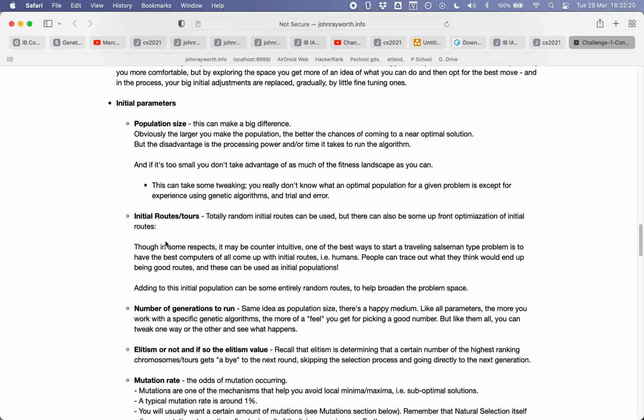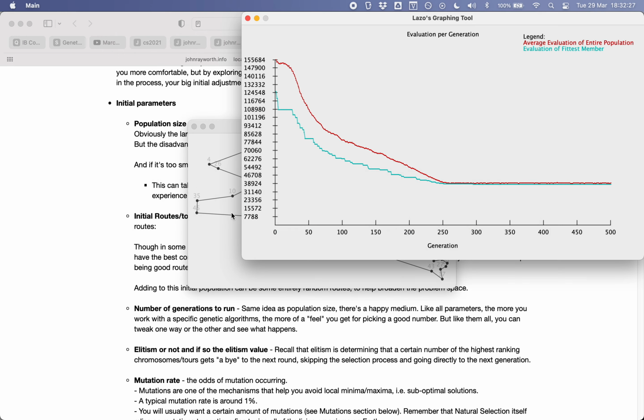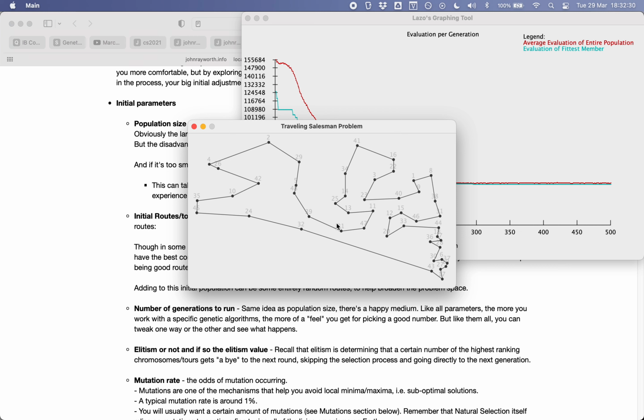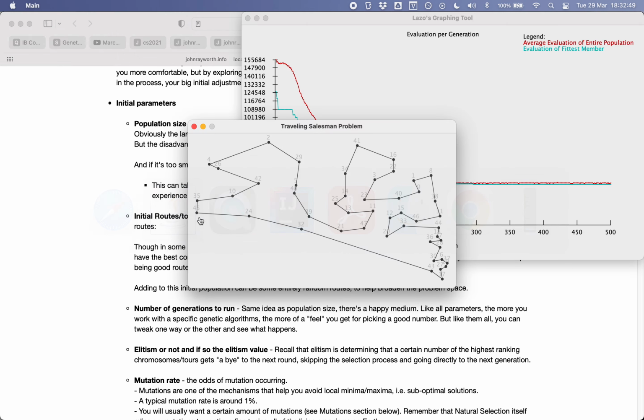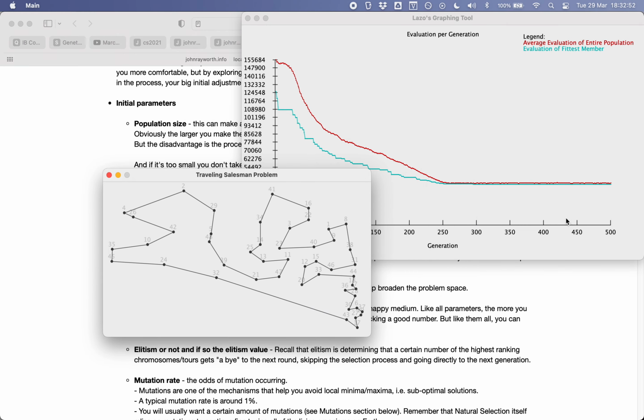The initial routes and tours, one of the things that was interesting that came up in class that I mentioned is that one of the ways to do initial routes is to not do them completely randomly, but rather have a person just sit down with pencil and paper, draw out something that looks like that, connect the dots, and say, okay, start with this and see if you can make it better. But you definitely would want to start with random tours also, so that you explore the fitness landscape to its highest potential.